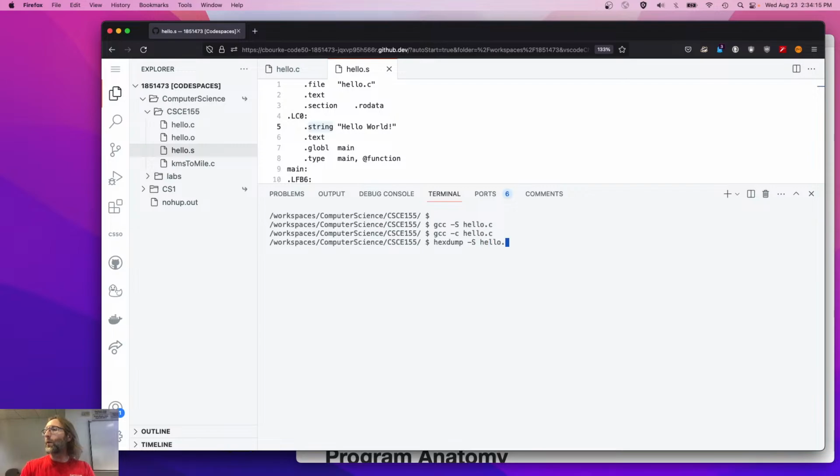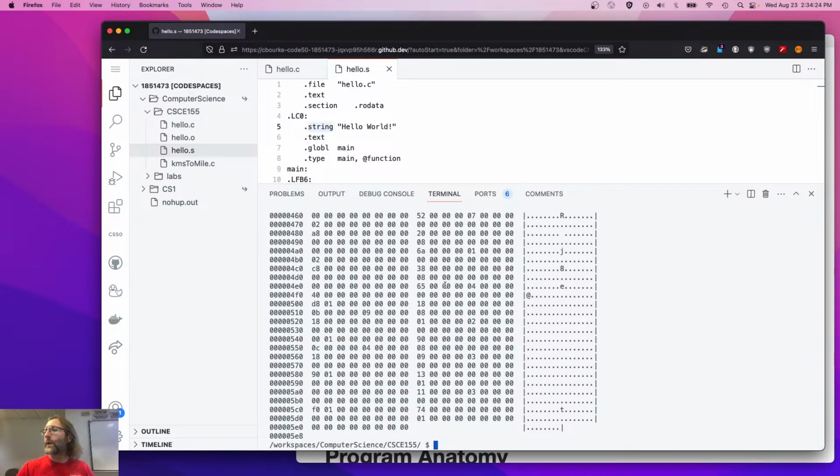S, I think. Hello dot, oh, let's go. Oops, nope, it's not S. What is it? C, there we go. That's what it actually looks like. Just a bunch of numbers. This is completely unreadable to us humans. But this is what the actual computer understands.